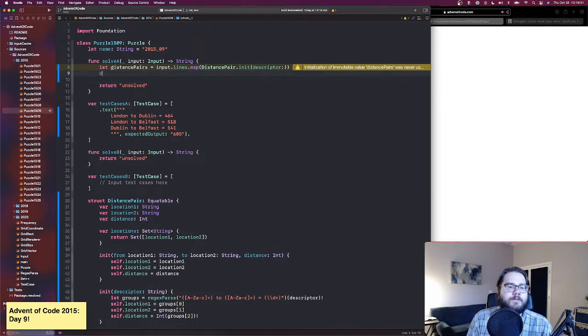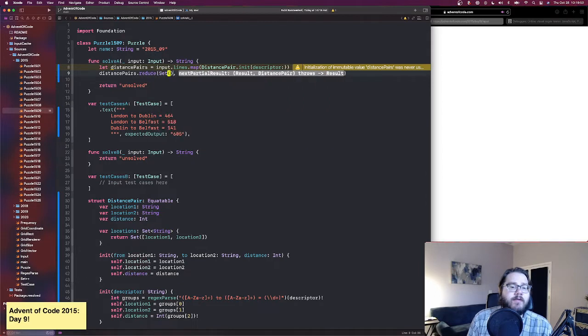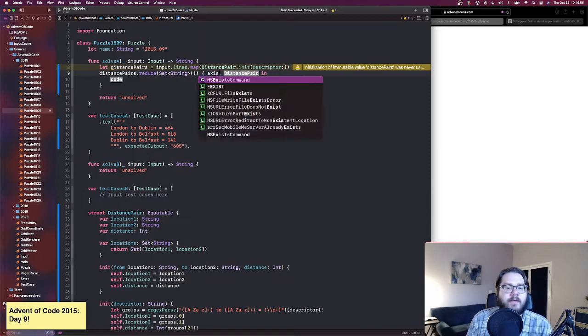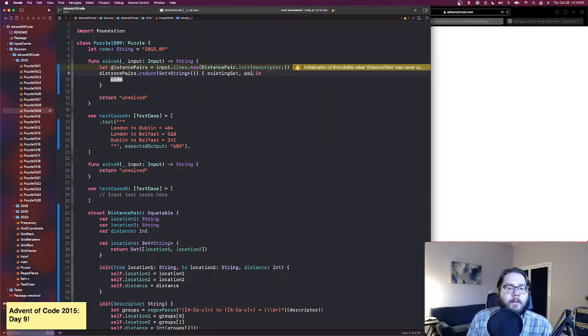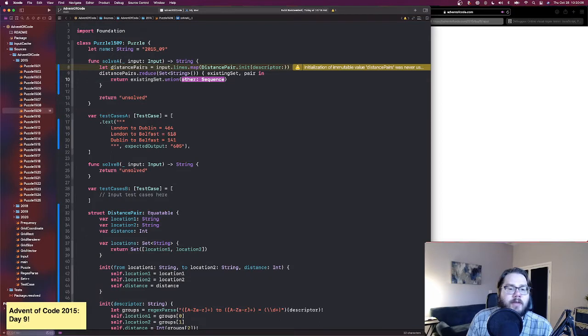So, distance pairs dot locations, distance pairs dot reduce. Yes, reduce. And we're going to start with an empty set of string, and we have the new result is existing set and distance pair. And we're going to return existing set dot including intersection, no, subtracting union of the other pair dot locations. There we go.